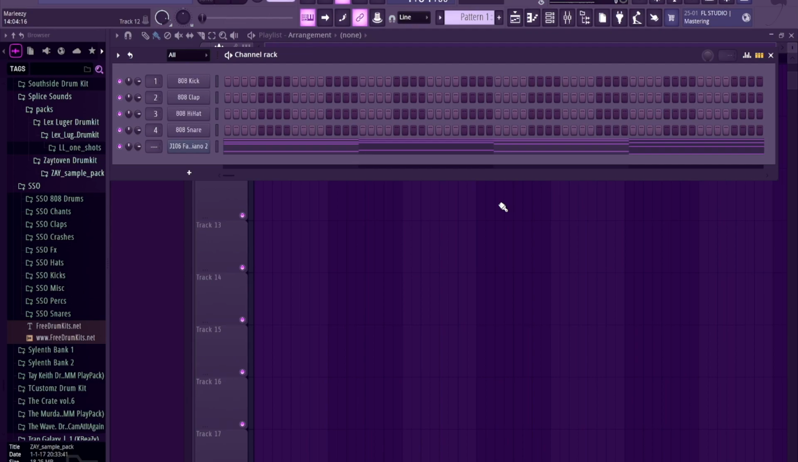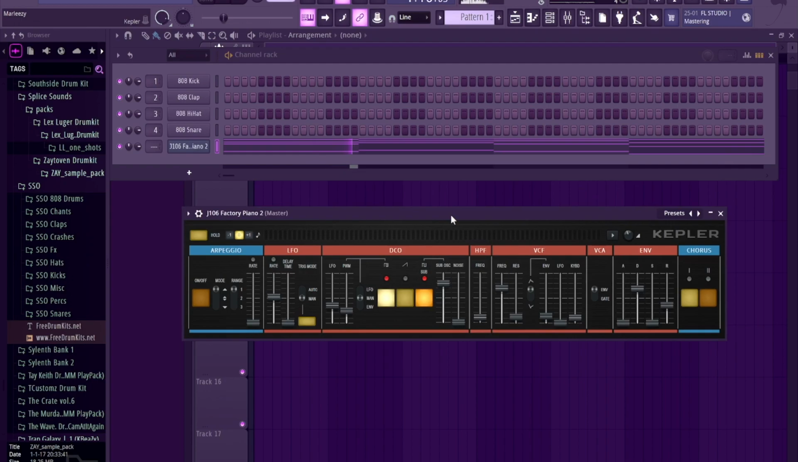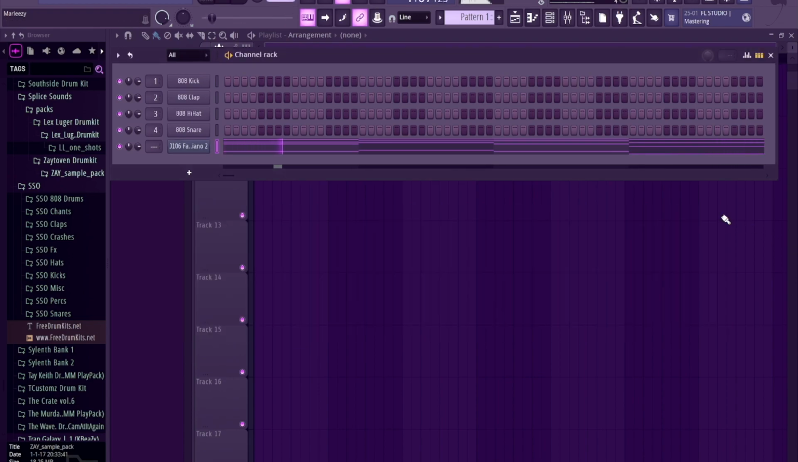So I didn't know how to do this for a long time, so I just wanted to be helpful, help y'all out, show y'all how to render your MIDI to audio. So right now I'm just using Kepler. Just got this little chord going. A little simple chord, right?